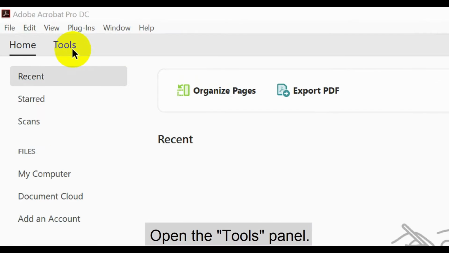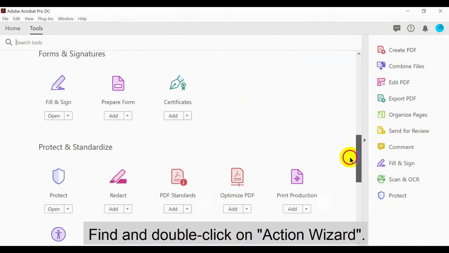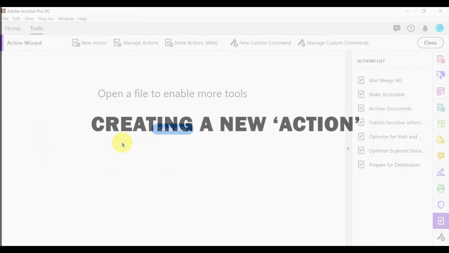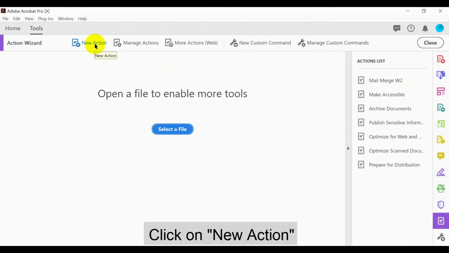With Adobe Acrobat open the Tools panel. Then find and double-click on the Action Wizard icon. Now we'll look at how to create a new action. Click on New Action on the toolbar.